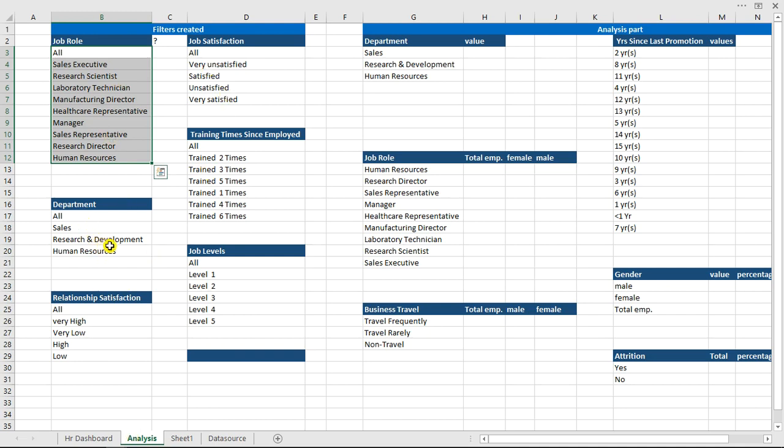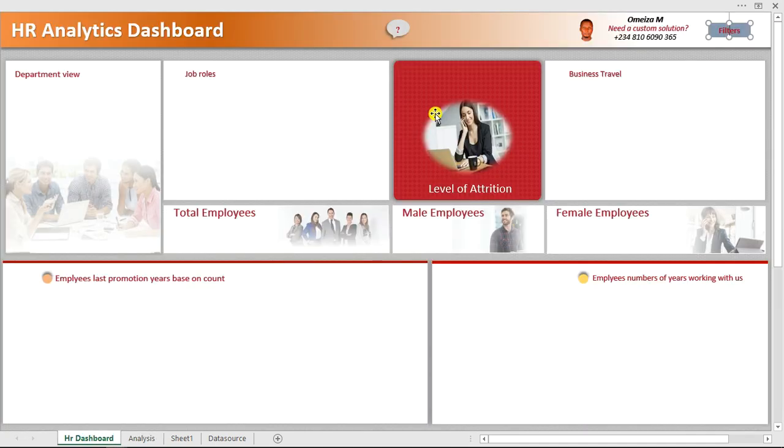This is sales, research and development, and human resources. So now we have it. Let's see how we can link this to our combo box. What we need to do right now is go back to HR data. The combo box is not available here, so we need to create it ourselves.